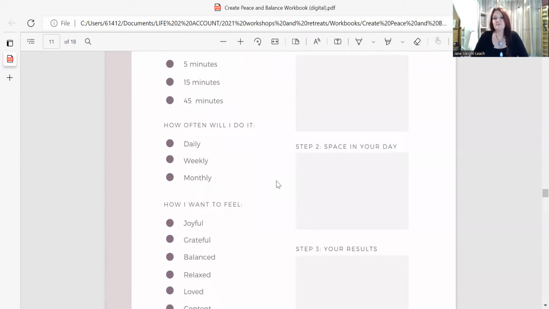So how often will you be able to create yourself a little routine like this? Will it be daily? It would be great if it could be daily, even if it's just in the morning or at the end of the day. Weekly or monthly. If you are doing something, it's going to be beneficial for you.